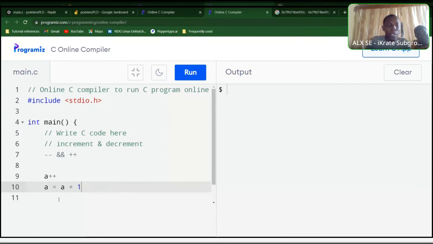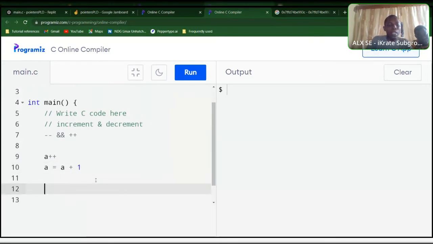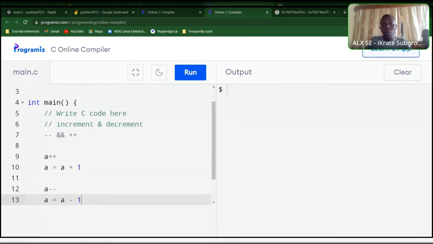The increment means if A plus plus, it means A is equal to A plus 1. If on the other hand I had A minus minus, what it means is that my new A is equal to the original A minus 1. As simple as that. The increment symbol means adding 1 to whatever you have. The decrement symbol means subtracting 1 from whatever you had.